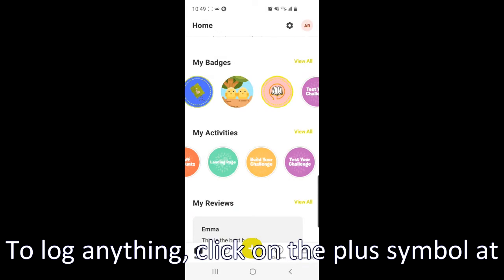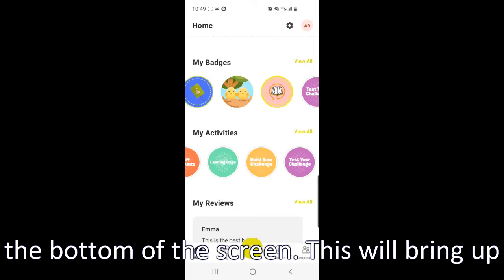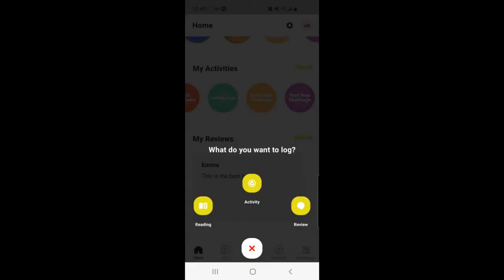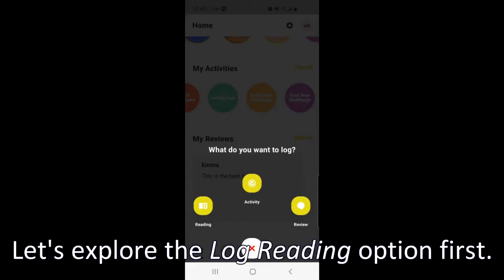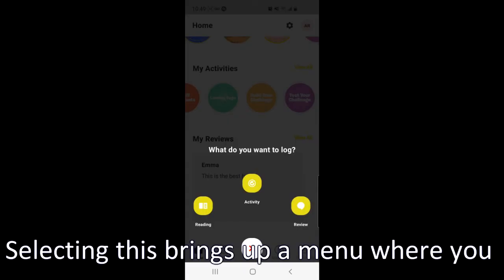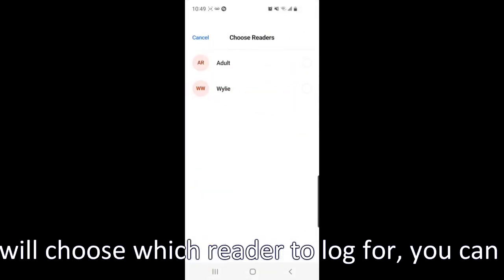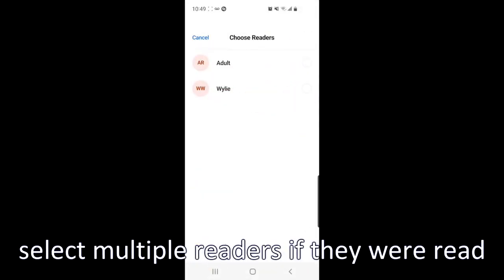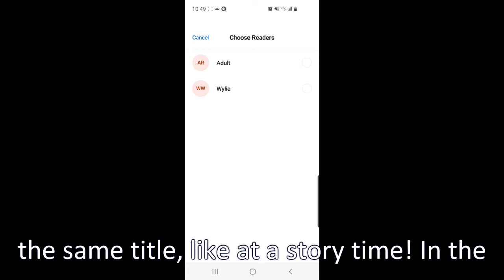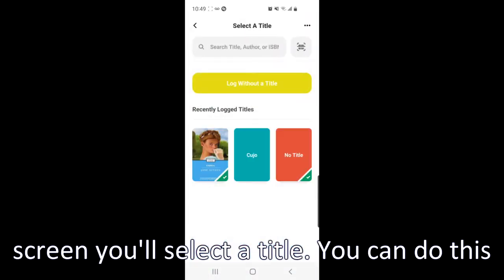To log anything, click on the plus symbol at the bottom of the screen. This will bring up a logging menu with 3 options. Let's explore the log reading option first. Selecting this brings up a menu where you will choose which reader to log for. You can select multiple readers if they were read the same title, like at a story time. In the next screen, you'll select a title.